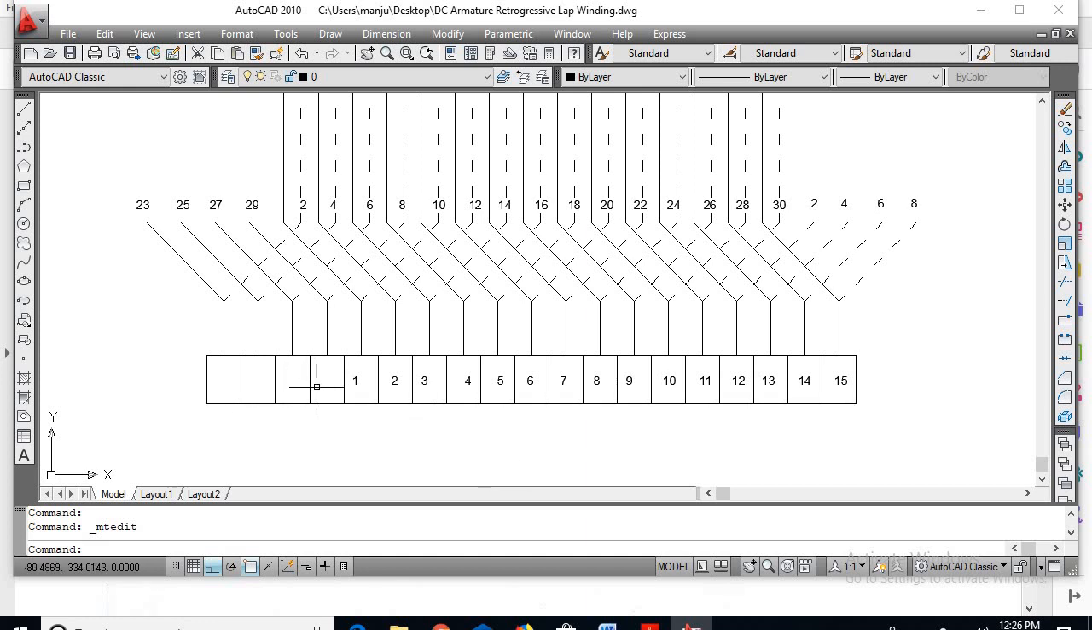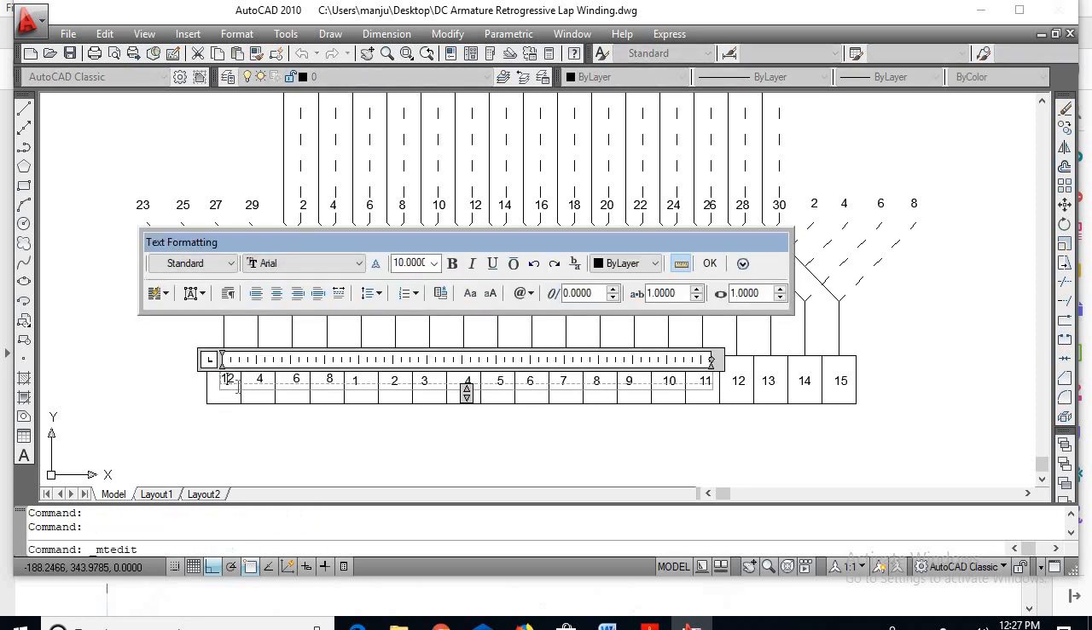So now how to number these segments, commutator segments. So if I see here, 23 is connected to 2. So here 2 is connected to 23. So check which is the segment. So that is the 12th segment. So just represent the segment as 12, 13, 14 and 15. So this is 12, this is 13, 14, this is 15.